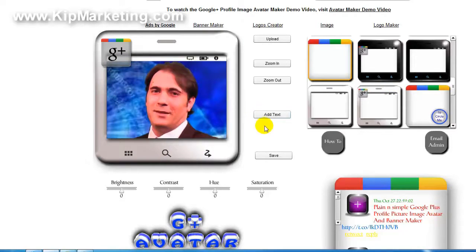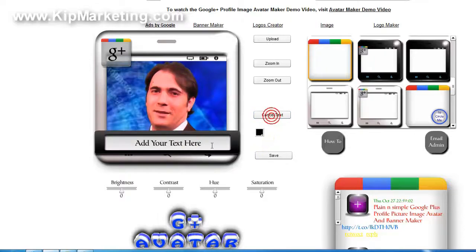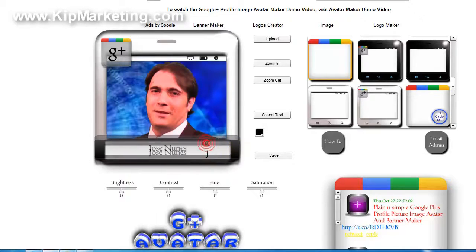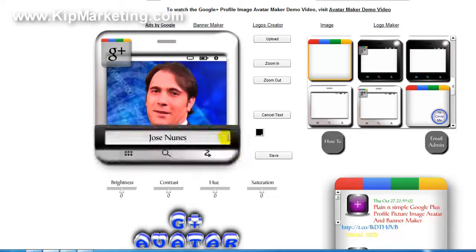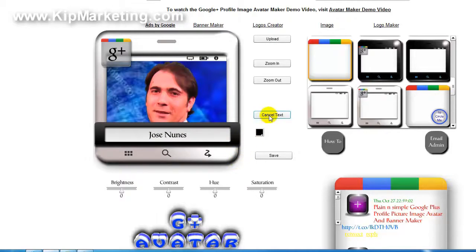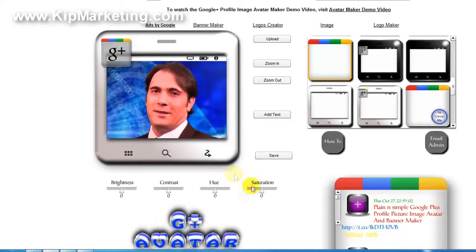And you can also add text. So you click that and you can add your text there, or your website, whatever. By adding the text, it removes the rounded corners at the bottom, but it still looks good. It's very neat. I'm going to go with this one, and you can control the image quality by moving these sliders here.